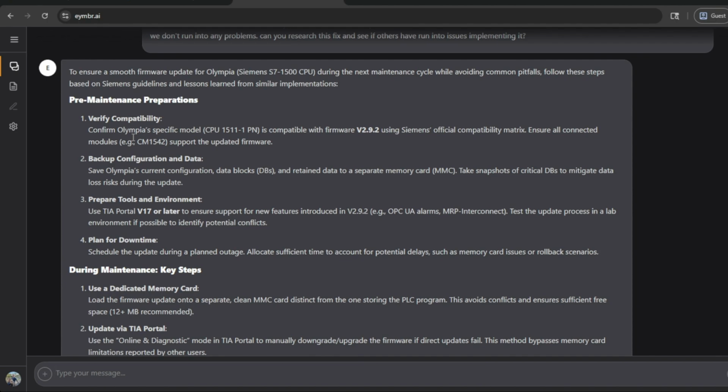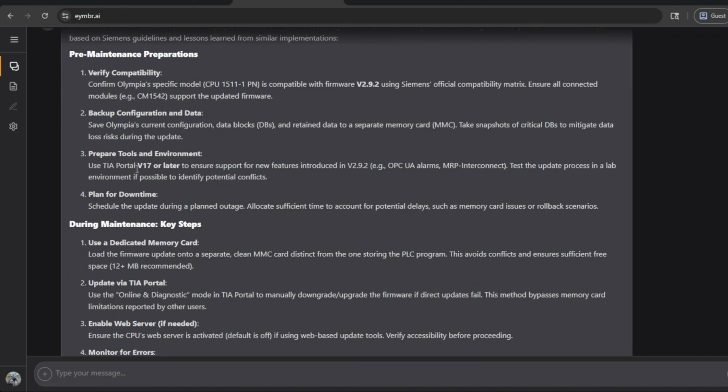Also, is there some way that we can back up that data? Can we actually look at what the logic is on it? Can we go in and make sure that our data and our separate memory cards, can we take snapshots, those kind of things? Can we prepare tools for the environment, right? As far as what software versions do we need? What alarms, what interconnects do we have?